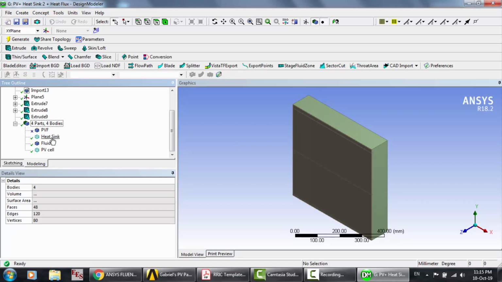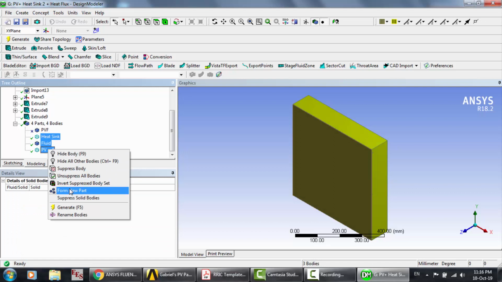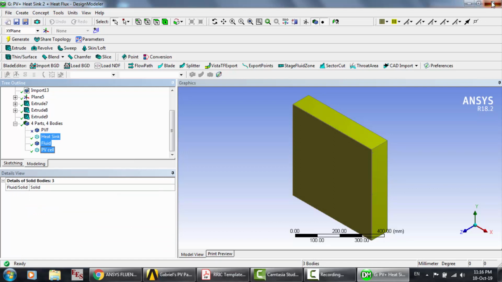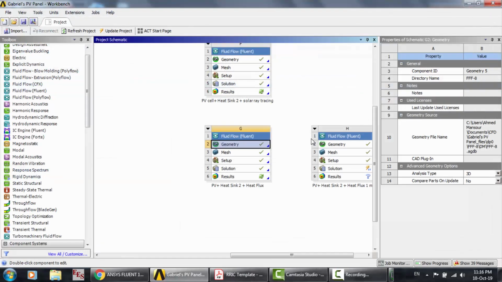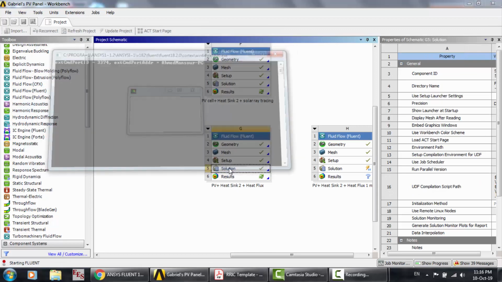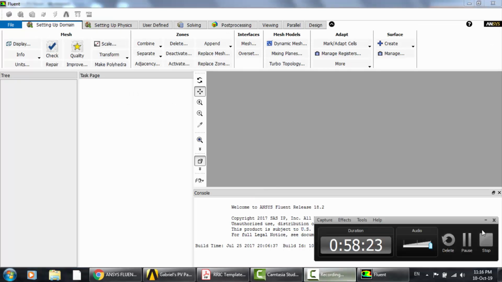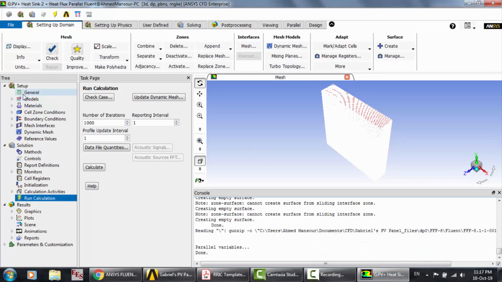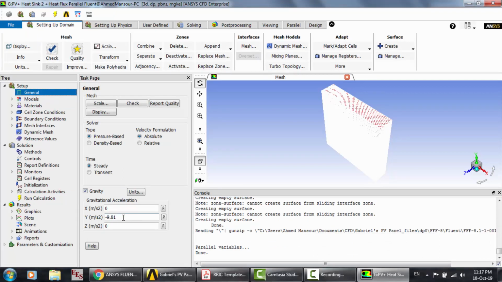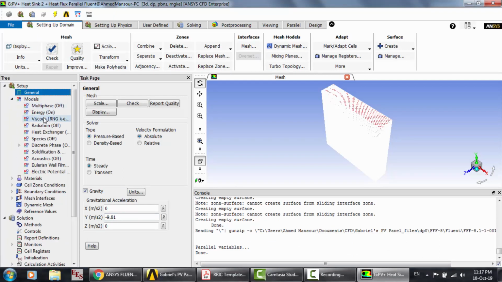Notice here that we have four bodies: heat sink, fluid, and PV cell. Exactly. But I did not make them as a new part. Okay, and then I go to meshing. I went to meshing and so on. And then let's see the solution. Here is 0.5 meter per second. So here, gentlemen, is the model general in the same settings. Models energy on, RNG, but radiation off. I did not use the solar ray tracing.